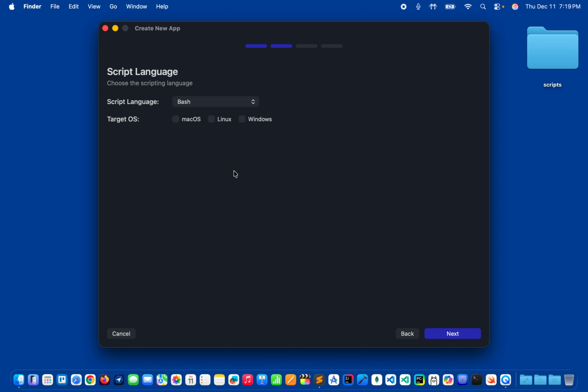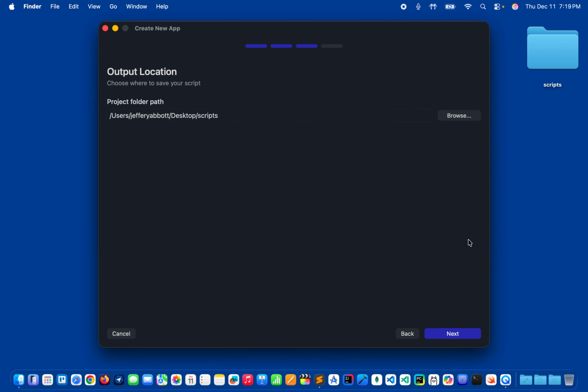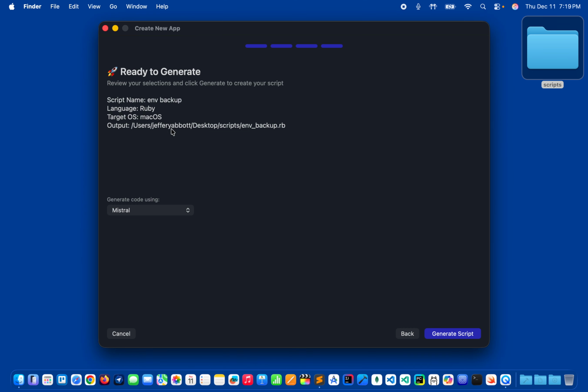Okay, that looks like what I want. So I'm going to hit next. Now I have added target OS because as I've been testing with these scripting languages, if you want to do OS specific things and you don't actually tell the LLM that you're targeting an OS, it'll create a very generic script that will not work. So in this case, I'm going to use Ruby, and we're going to target Mac OS. I'm going to put it in the scripts folder, which is an empty folder I have here on the desktop. Okay, script name, env backup, language Ruby, target OS, Mac OS.